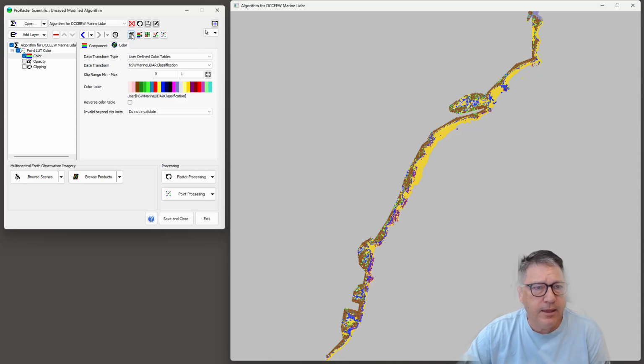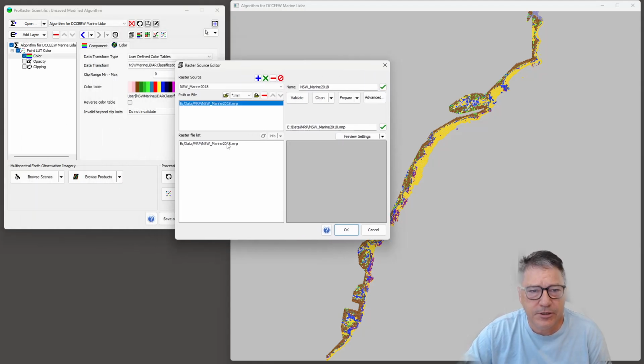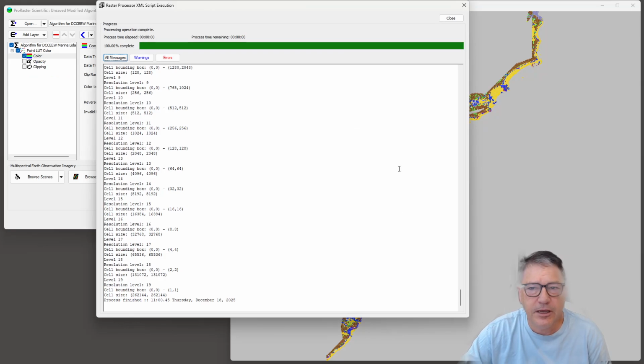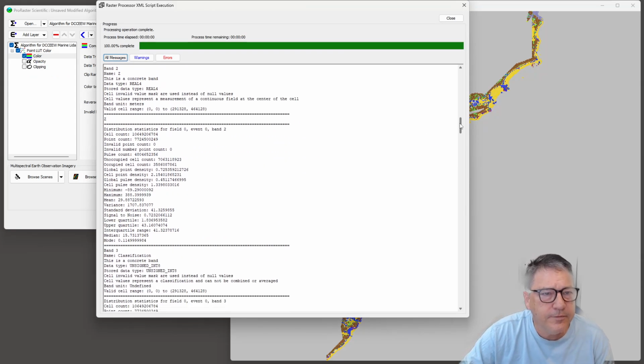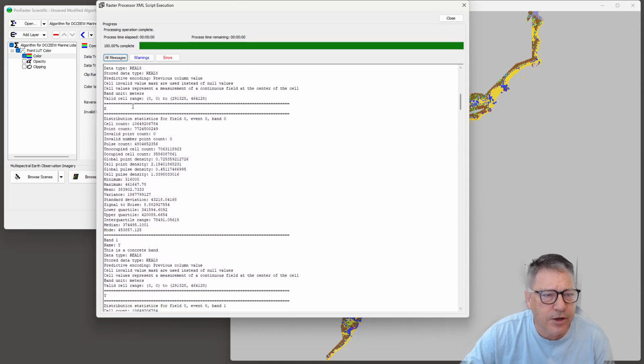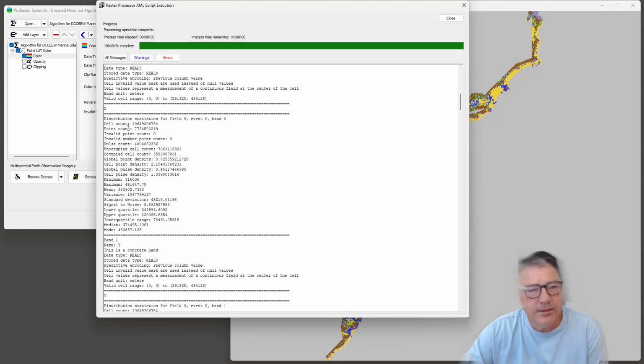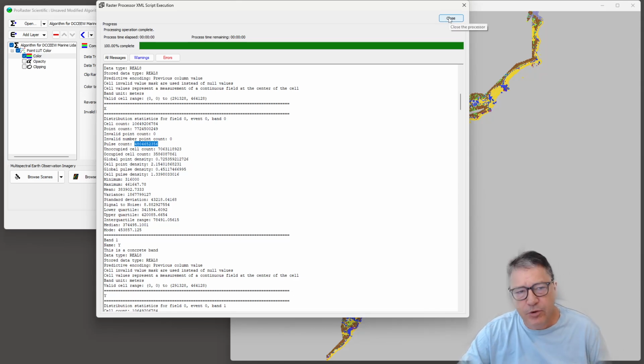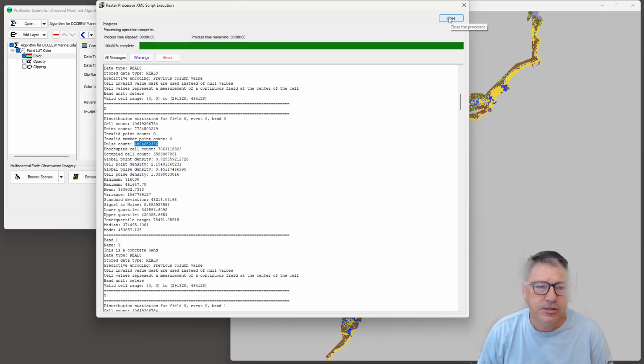Just a quick word on the MRP file. I'll go into the raster source editor here, and we'll just look at a little report on this file. So if I look at, say, the X channel, it gives me a point count, which is 7.72 billion. This is the number of returns in this pulse return LiDAR data. It also gives me a pulse count, and there's 4.8 billion pulses, so about roughly half the number of returns. So that's what we're dealing with, 7.7 billion returns in a 73 gigabyte file. Do the maths, you get about 10 bytes per return.